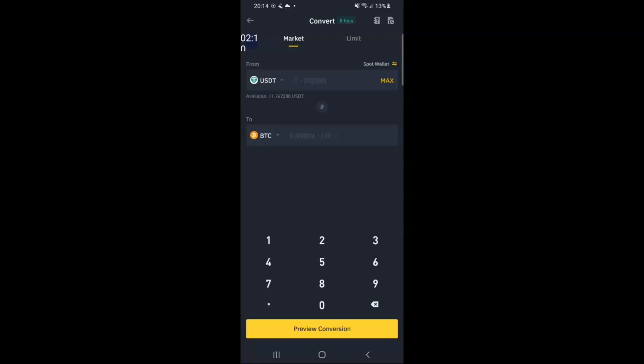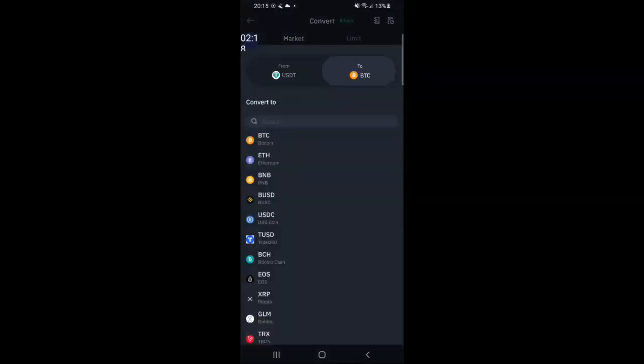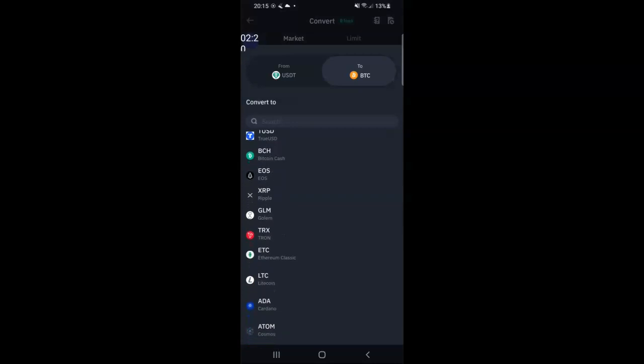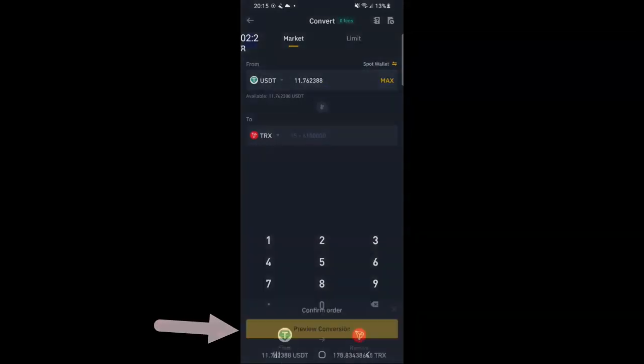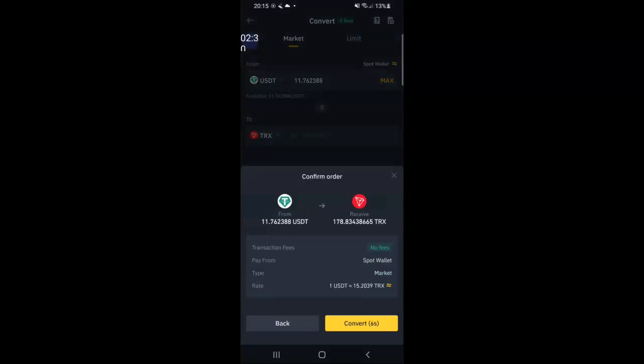So I'm going to convert everything. So I click on max here on the right. I'm going to change from BTC to Tron, okay, TRX. Now, down below on the yellow box preview, click there, and you see 11.7, you're going to receive 178 Tron. Don't forget, this conversion, after a few seconds, it ends, and if you want to do it, you need to click again on refresh, and now convert.